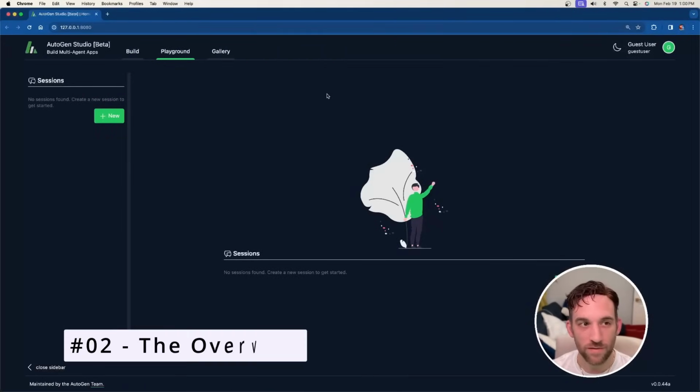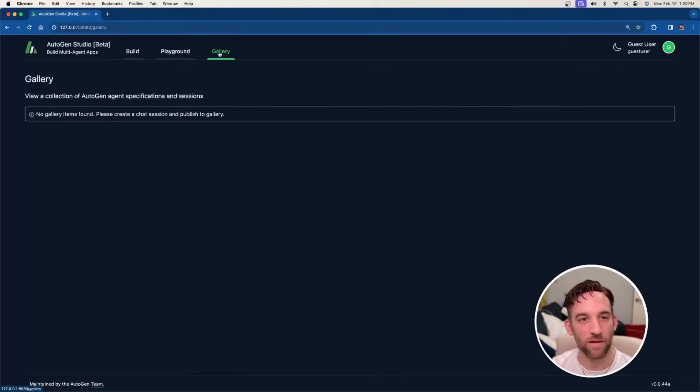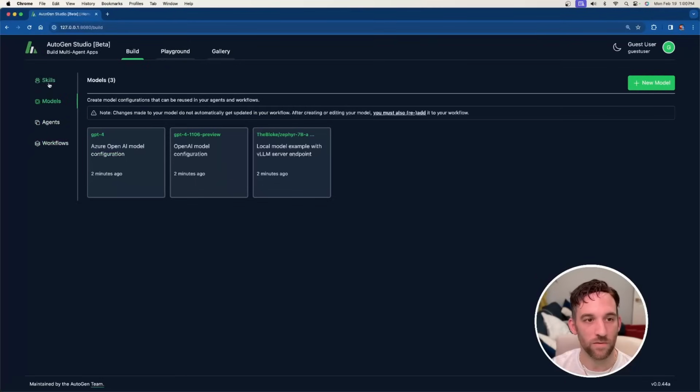Okay, so the first thing is let's just get familiar with the UI. At the top here, we have three different tabs. We have Playground, which is the one we're currently on. We have Build, then we also have Gallery. Let's start off with the build tab. And then over here, we have several sections. We have workflows, agents, models, and skills.